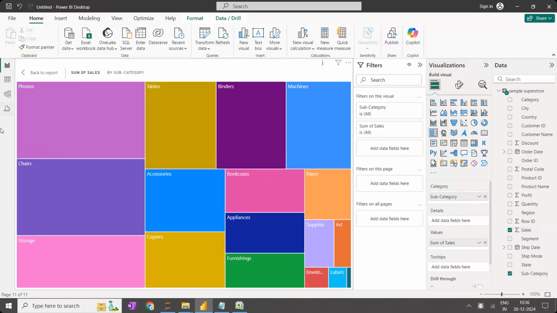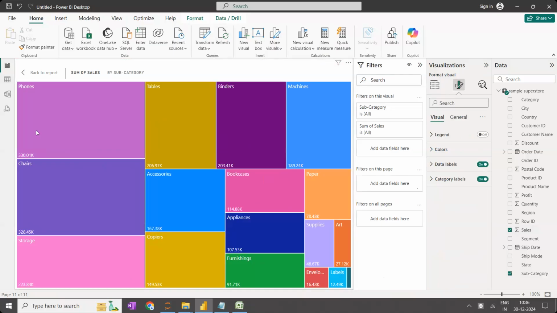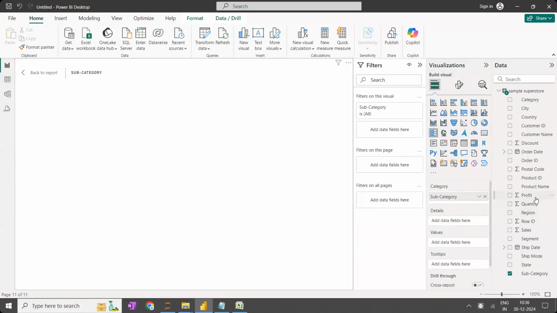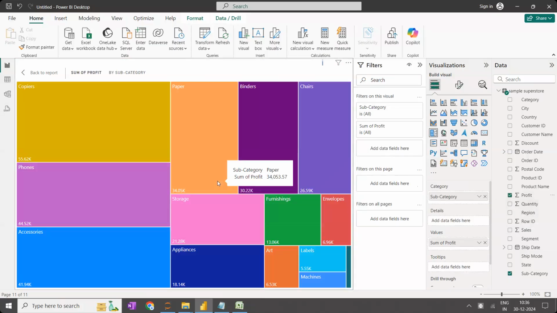The big box indicates that it has more sales. And if you want to add data labels, you can add them. You can see that the bigger the size of the rectangular box, the bigger the sales are. Either sales or profit, you can select any one of them. If you want the rectangular boxes based on profit, they will be sized by profit. If you want them based on sales, they will be sized by sales.